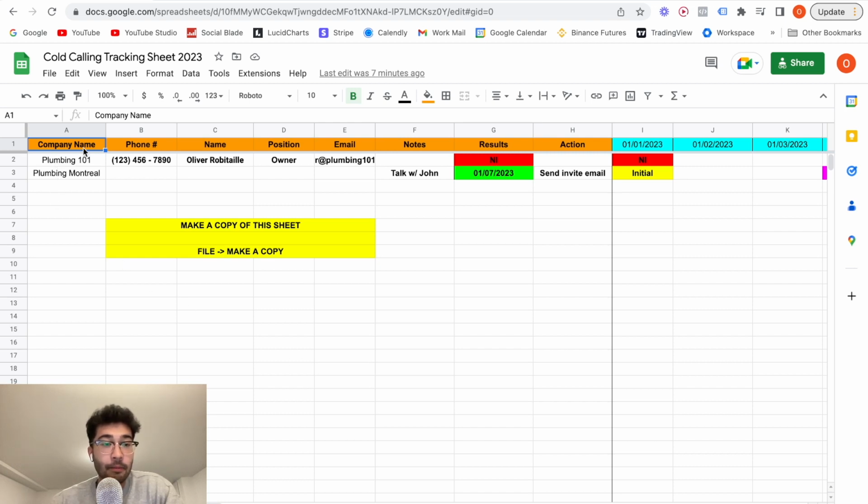As you can see here, I marked down a couple of columns. These columns are information that I feel like are the most necessary when you're doing your prospecting, your cold calling. So we have the company name, the phone number of the company, the name of the person you're trying to reach, if you have it, their position in the company, the email address of that person or the company, any additional notes that you might have with the cold call, the results, and afterwards, the action that needs to be taken.